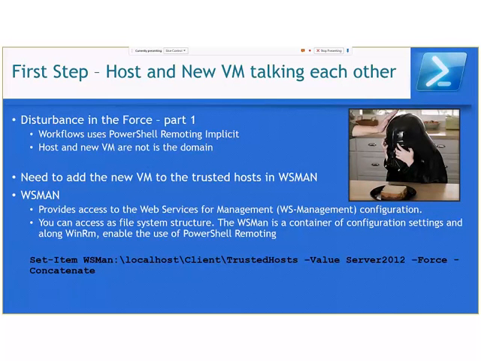So I need to use this command: Set-Item WSMan localhost client trusted hosts, and add the new value of a trusted host, the name of my new server. When I create the VM, every VM will have the name Server 2012 every time. Then when I join the domain, I change the name of this VM. But every time I create it, the computer name will be Server 2012.